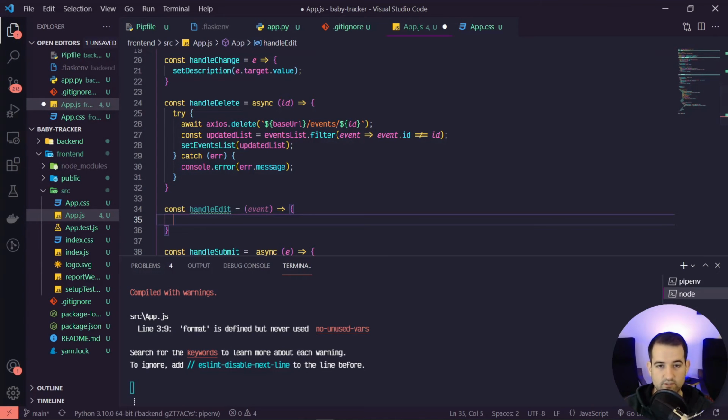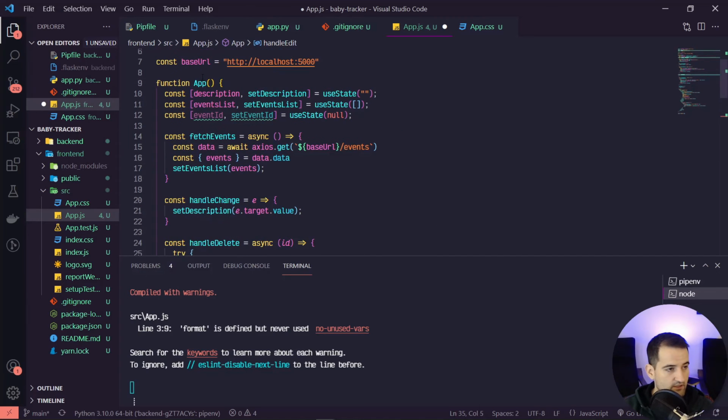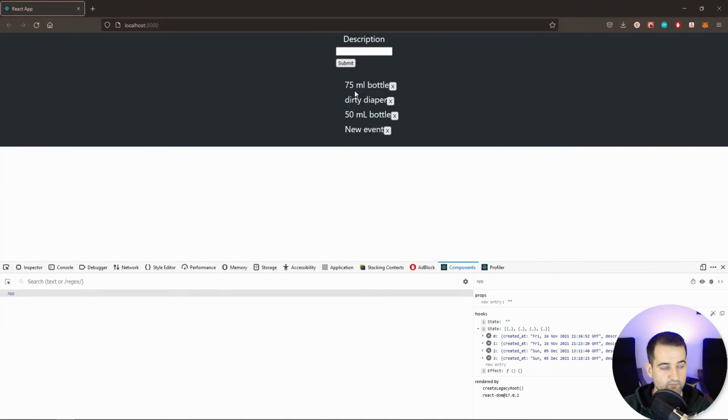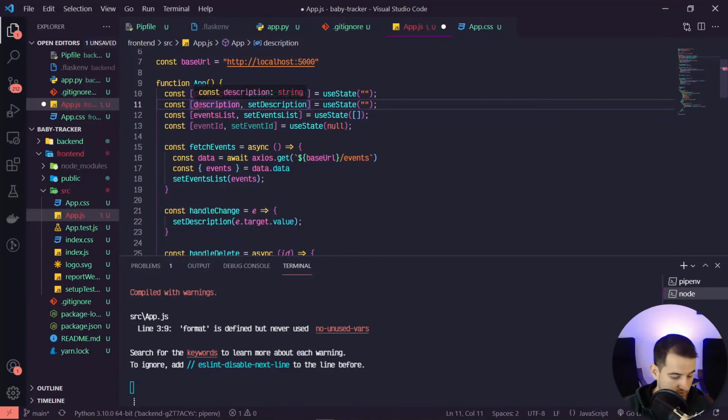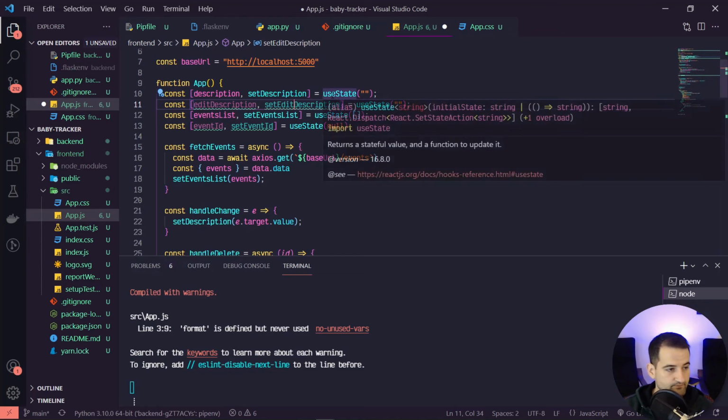So what we can do here is, we have our description, which is for the main form. What we're going to do as well is essentially turn this into its own little input. And so we need to grab the value of that description as well, but we don't want them to be using the same piece of state. So we'll create a one-off piece of state for any edit state handling. So let me just duplicate this, and we'll do editDescription and setEditDescription.